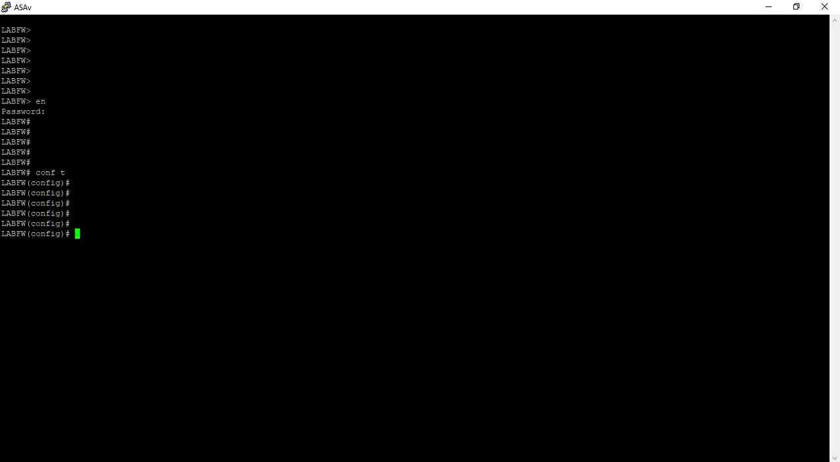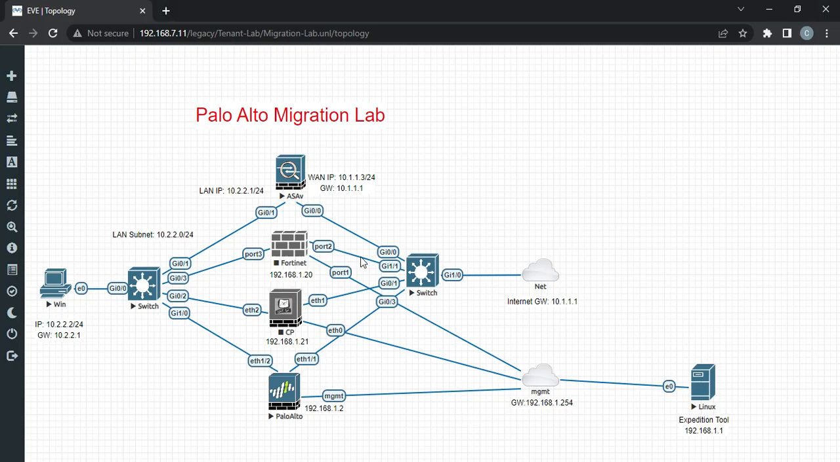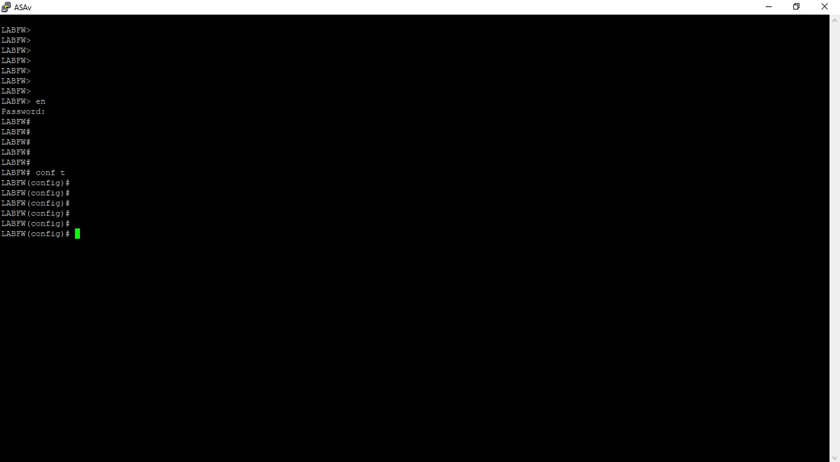So what we are going to do is configure the LAN IP address 10.2.2.1/24 on the gig 0/1 interface, WAN IP 10.1.1.3 on the gig 0/0 interface, and we will be defining the default route pointing towards the gateway 10.1.1.1, and we will also be adding the NAT rule and access list to allow the communications. Okay, so I have the base script available with me, so I'm just going to copy paste and run it here.